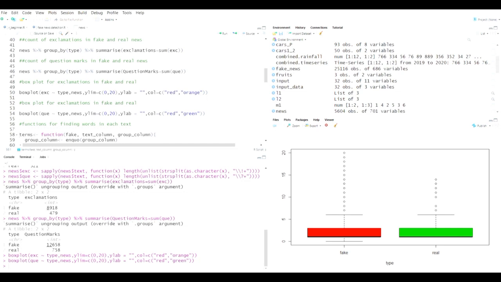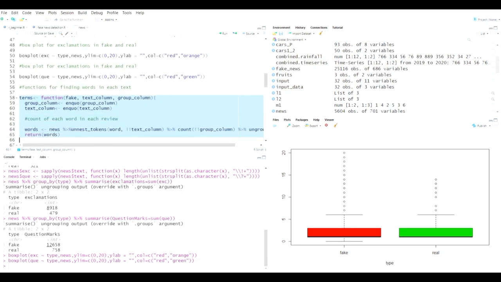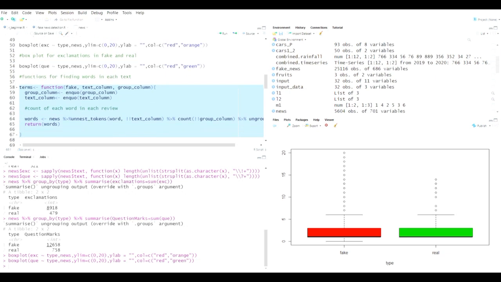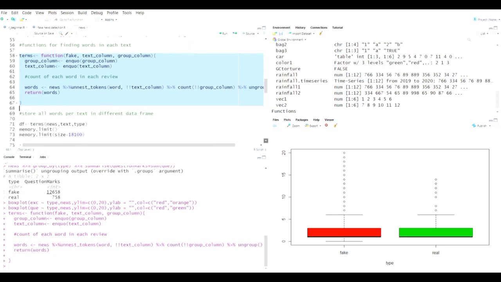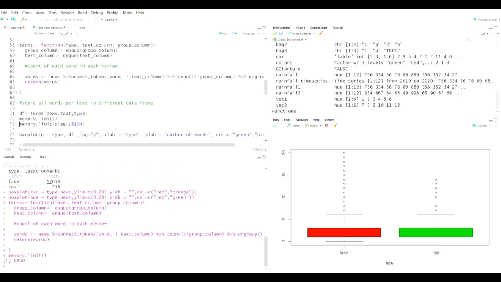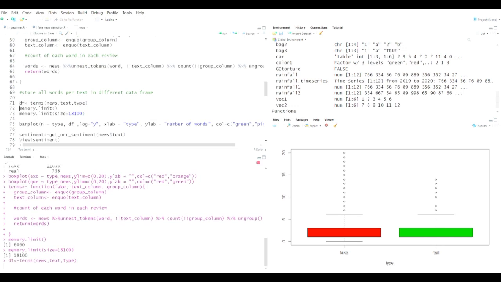So now we have to apply this function for finding words in each type, in each text, sorry, and also make a count of each word in each review. Okay, so after this we need to store all words per text in a data frame. So first of all I need to increase my memory limit, otherwise it will show us an error that it could not allocate the vector size of this much MB. Then I will run this.